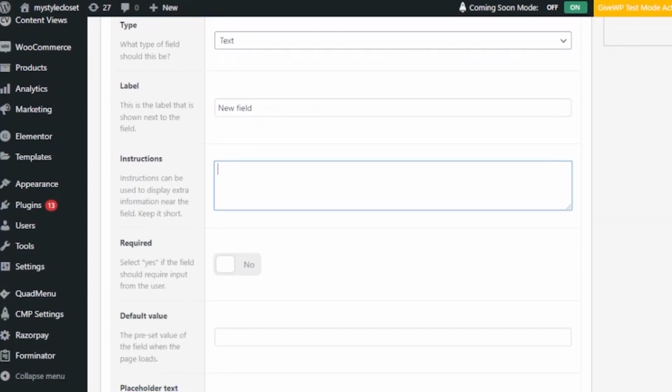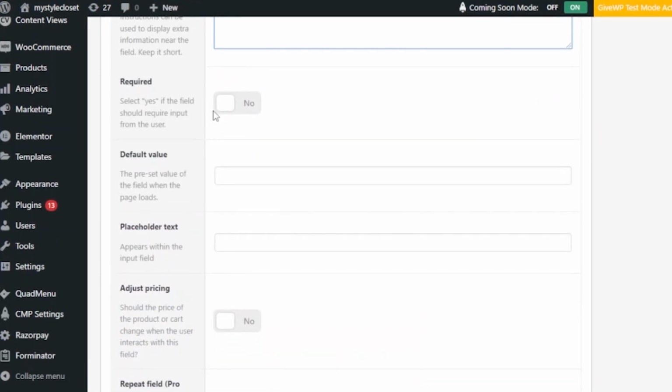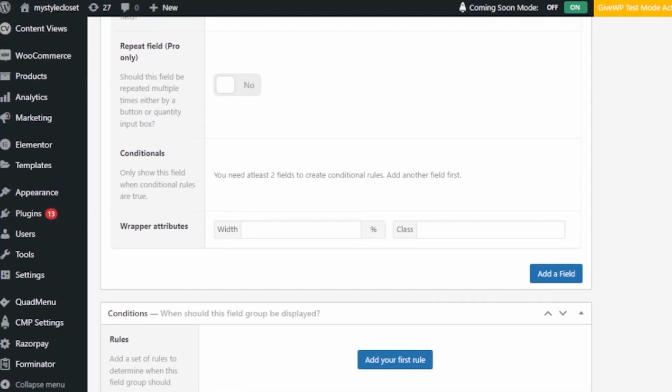Then you need to select yes if the field should require input from the user. I'm just going to click on this, turn on yes. Default value, the preset value of the field when the page loads. For example, you can have an already existing text in that field. Then you have your placeholder text that appears within the input field. Then you need to adjust the pricing. Should the price be repeated multiple times, either by a button or quantity or input box, you can click on yes or no accordingly. Then you have your conditionals and wrapper attributes.